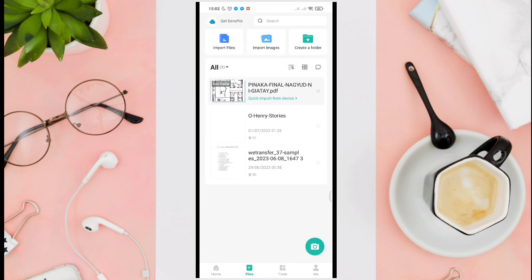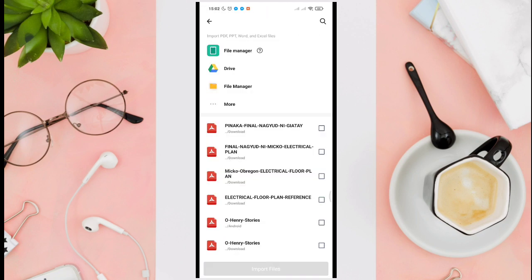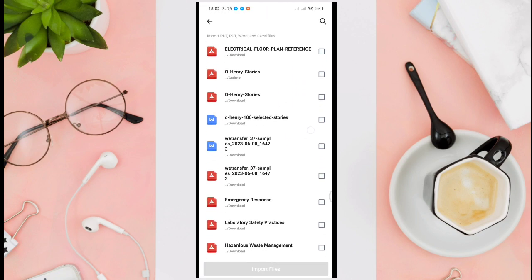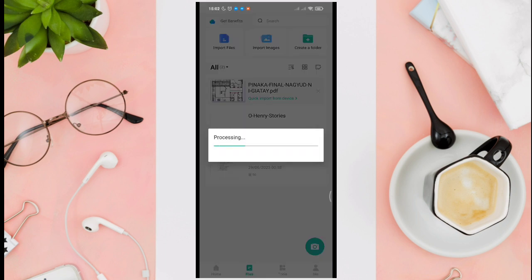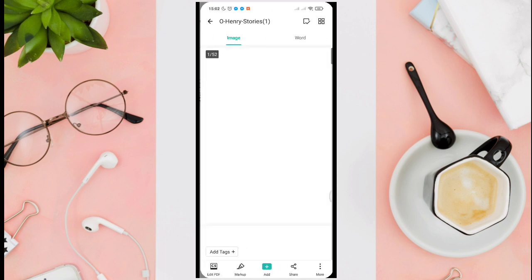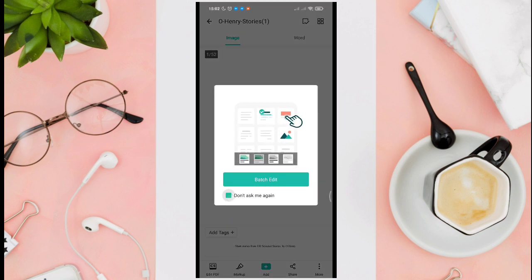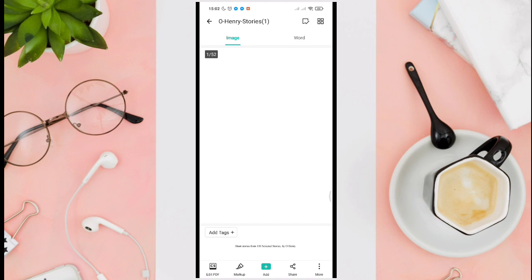Okay. Now just click on import files and then choose the document or the PDF that you want to convert into Word. Okay, for example, this one. Now click on import files. Then wait for it to process. Right after that, just click on the file that you have just added to the application.